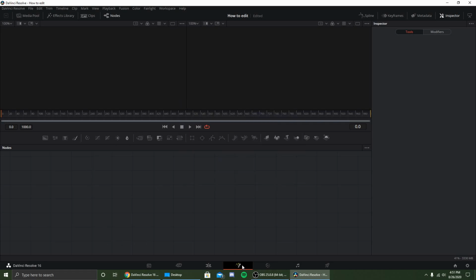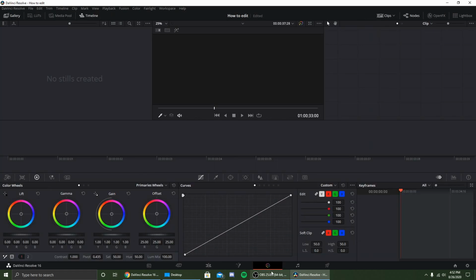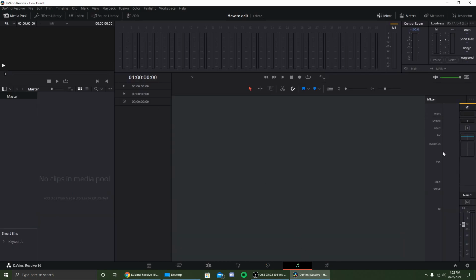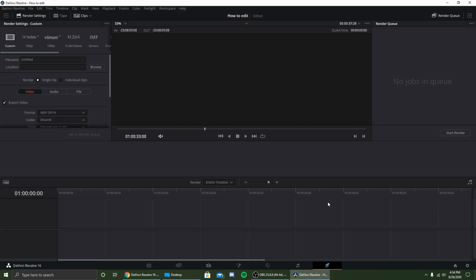You hardly ever really have to use this window, because don't worry, it looks really complicated, but you can do 3D effects in here, all sorts of stuff like that. This is for color, so you can change color for the videos and pictures. This is for editing audio, so you can adjust audio, you can record directly from here. And this is the delivery page, so you can export your video.